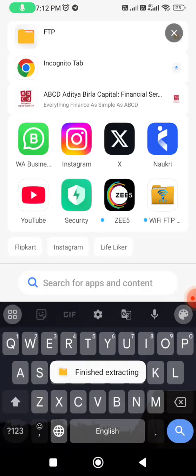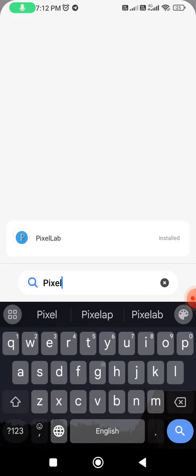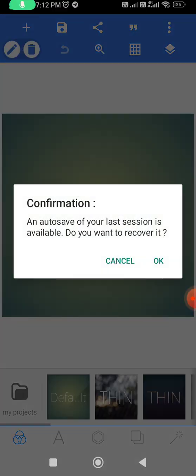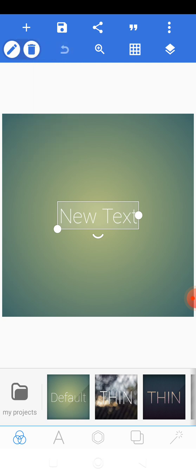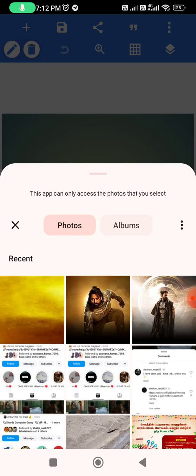If you don't have Pixel app, download it from Play Store. Yeah, this app. Cancel. Now click plus. It's located on the top left corner, from gallery. Yeah, this one.